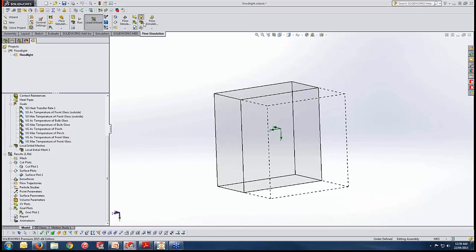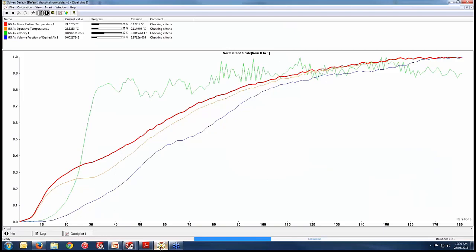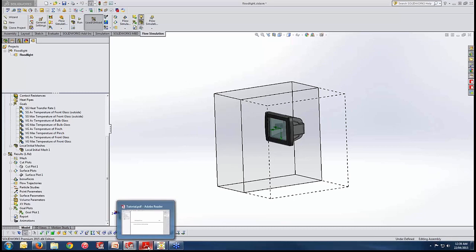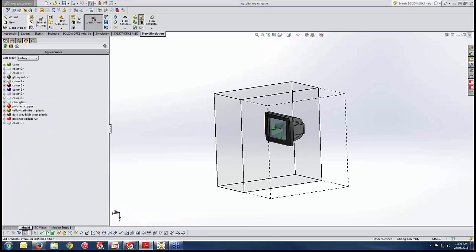All right, now we are ready to move to the second case study, which is about the HVAC module in a hospital. So let's save all and let's continue. Okay. Now the second case study.